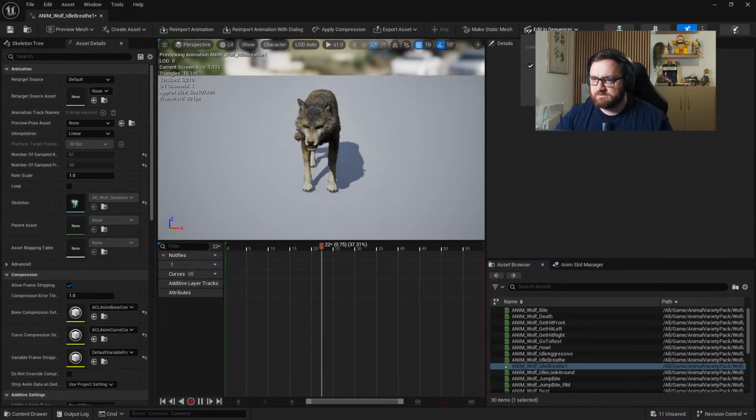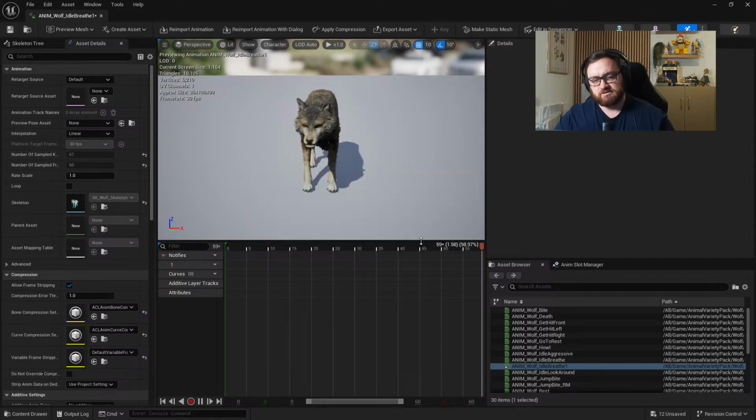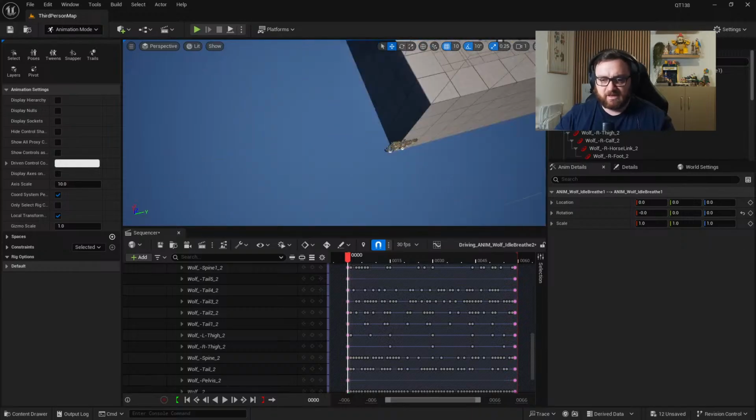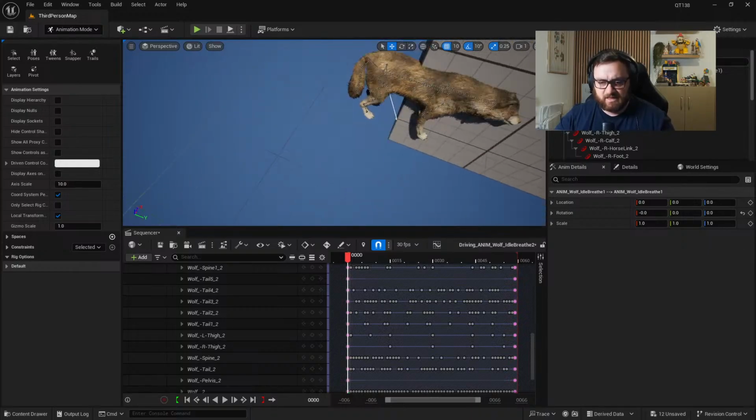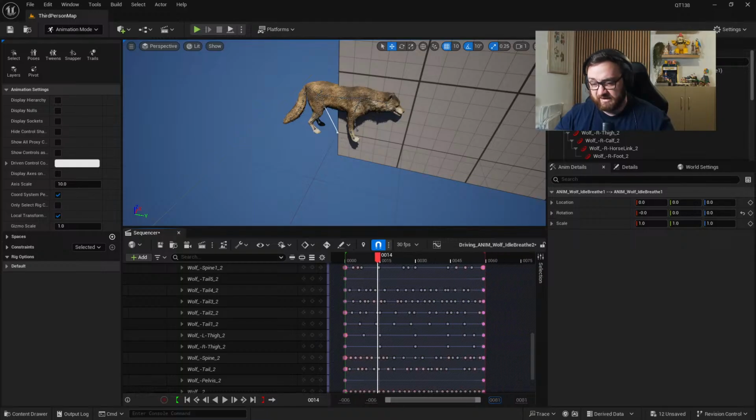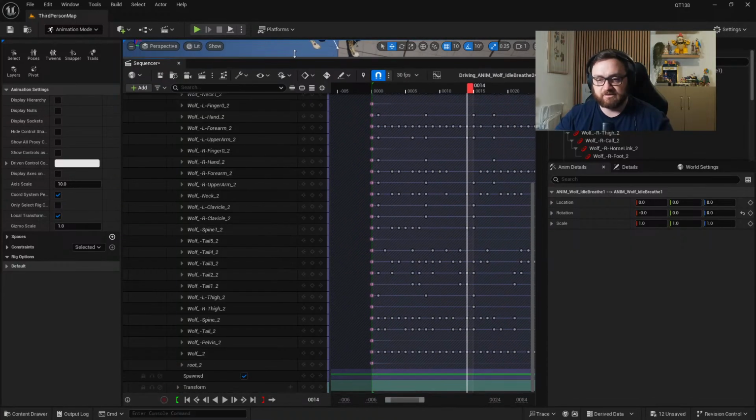Edit sequencer. Edit with FK rig. There you go. That's what I want. So we click on reduce keys and then bake to control rig. There we go. Don't know why it didn't come up before. That's what I was looking for. Okay, so you can see the animation. We should see the animation now. Yep, there you go. And what we could do is take all the keys from the starting points and copy them all to the end point.